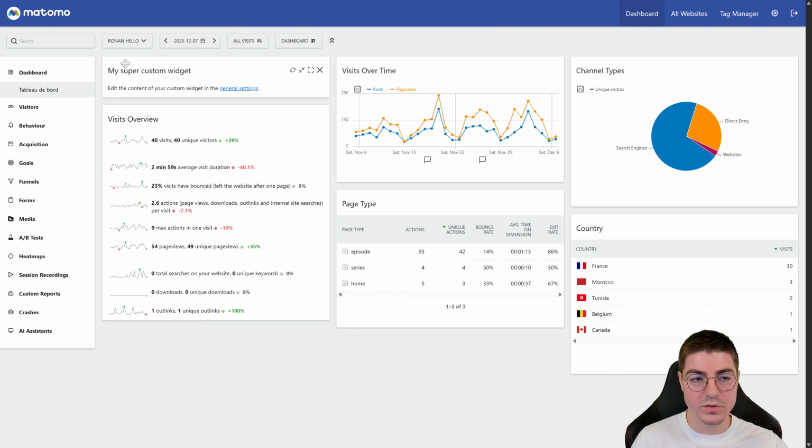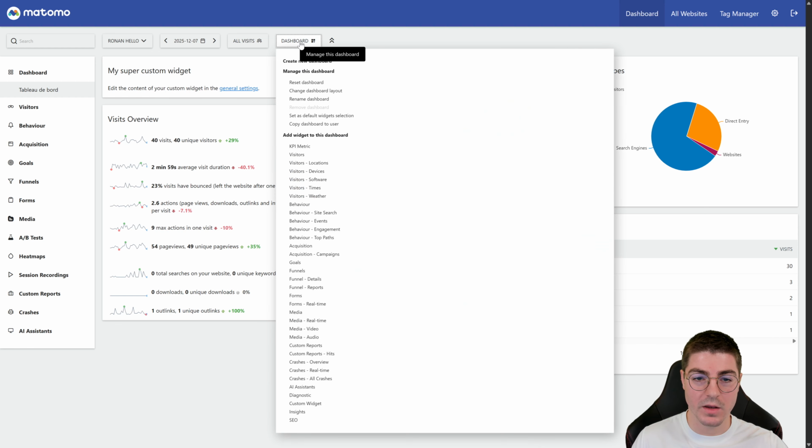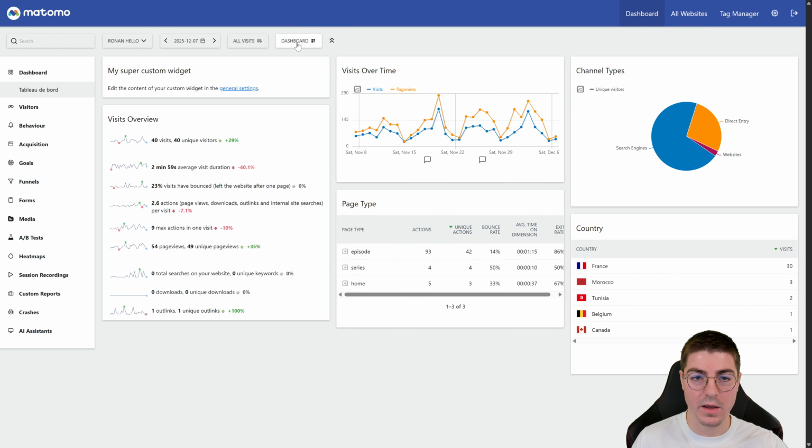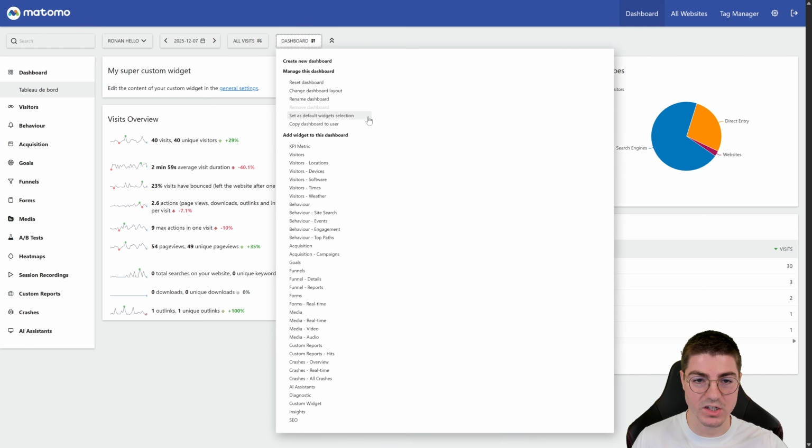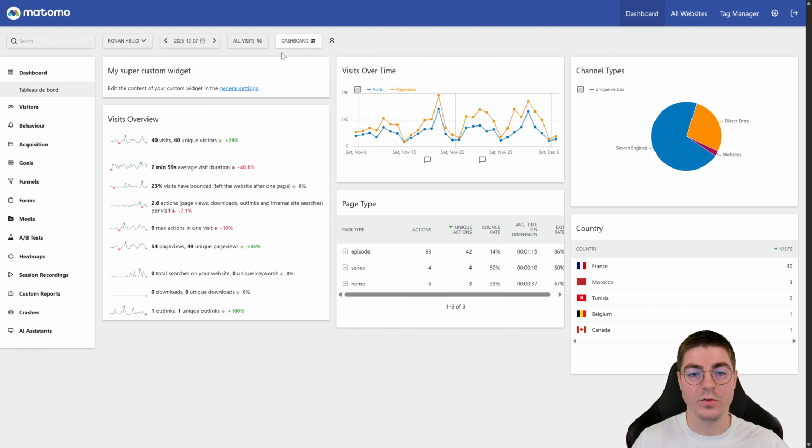But now you want your widget to be available for all of your users in Matomo. For that, you go to dashboards and you can set the default widget selection for each new dashboard. By clicking on this, it will make a capture of this dashboard and set this as the default widget. Then you can ask your users to reset the dashboard, or you just have to wait for a new user to subscribe so they can have the new dashboard including your widget.